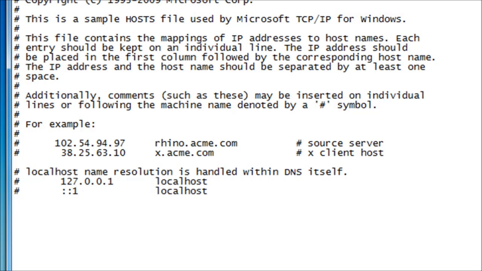You would type in whatever you want it to be. I'm going to put 127.0.0.1, space a tab, and the website you want to block. I'm going to block yahoo.com.